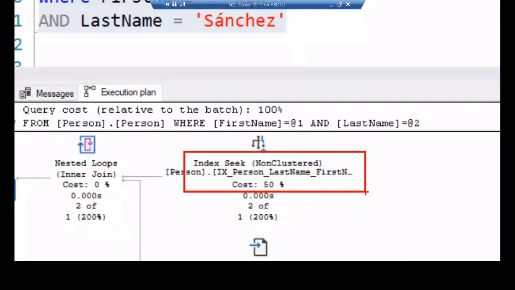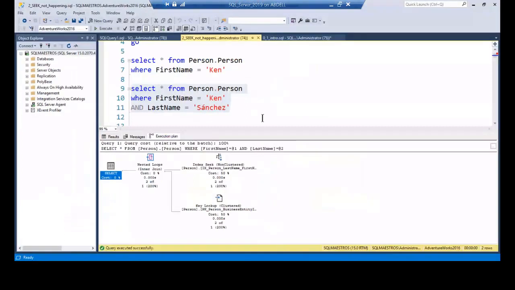In both the queries, when you had first name, and then the other one where you had first name and last name, in both of them the predicates were Sarg-able. No T-SQL functions, no non-equality operators, nothing like that. Very straightforward, very simple queries. But yet in the first one, seek was not happening. But the moment you include last name, it starts seeking. So what's the difference between the first query and the second query?